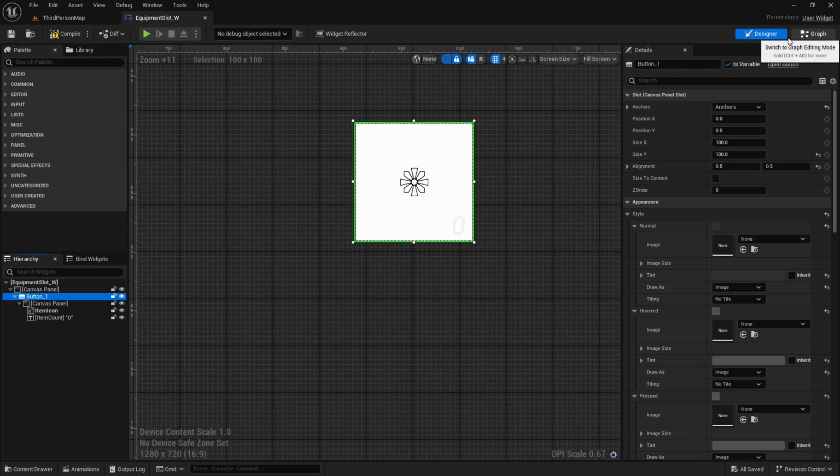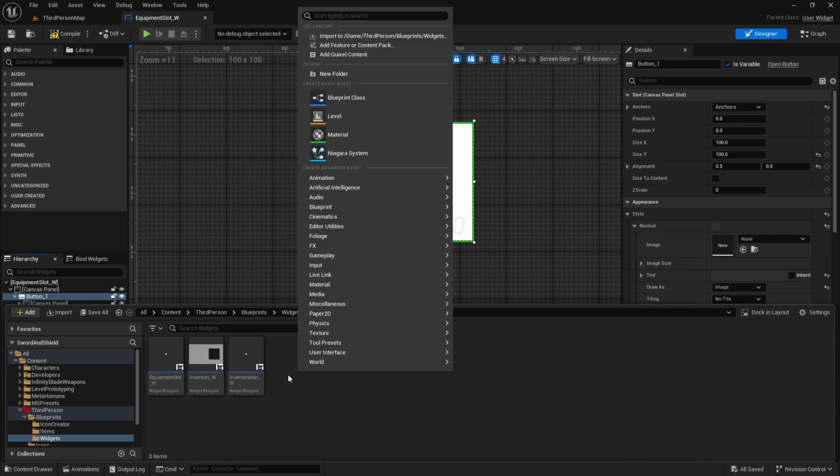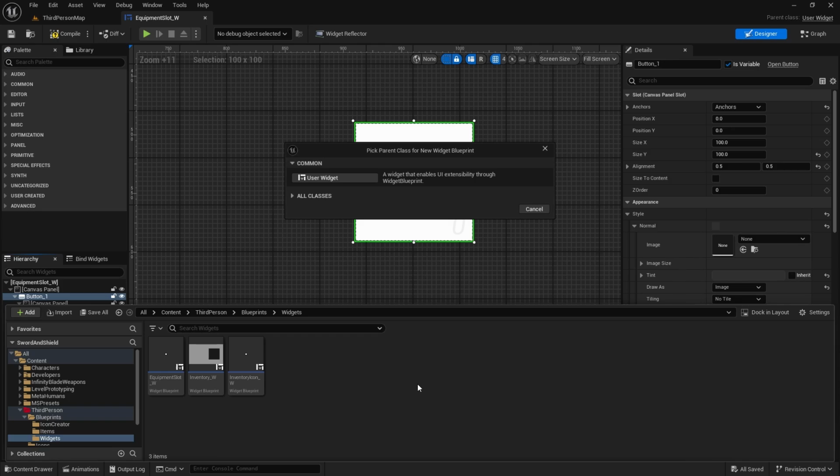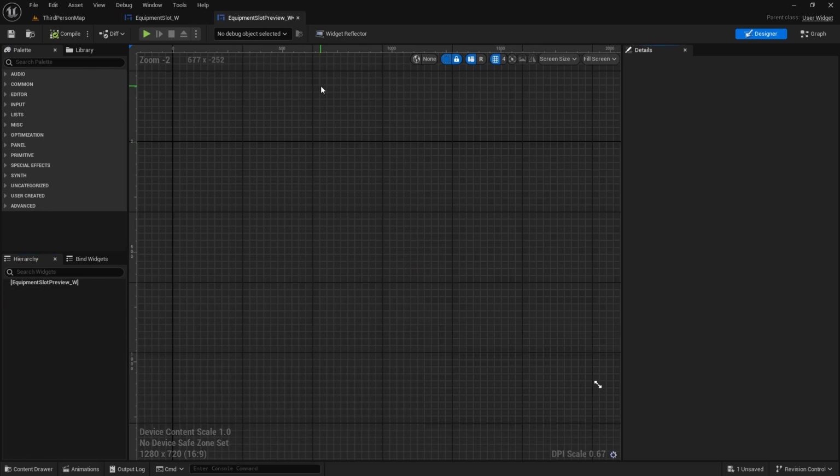Save this one, and now what we can do is create one more widget which will hold all these equipment slots, and we can add it to the inventory. For that, go to user interface, widget blueprint, and user widget. This one will be our equipment slot preview underscore widget. Open that up.